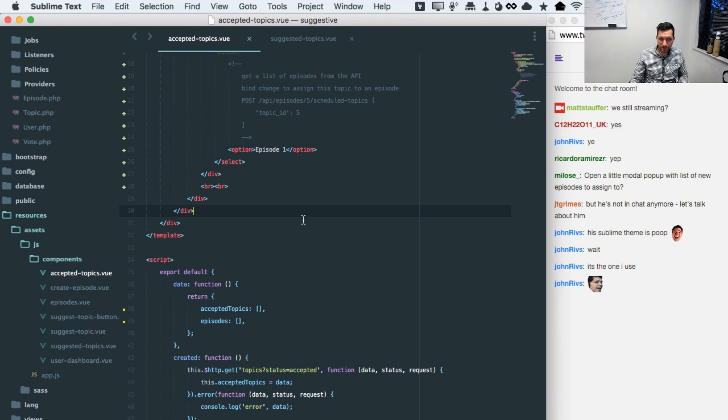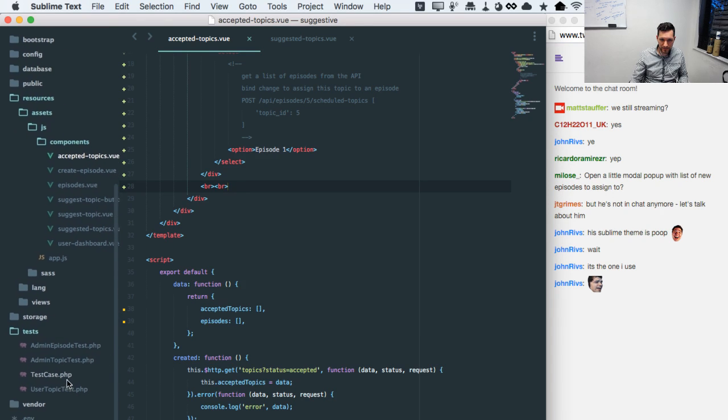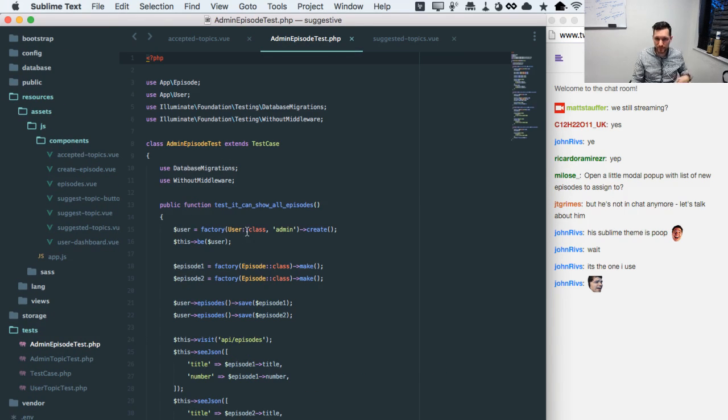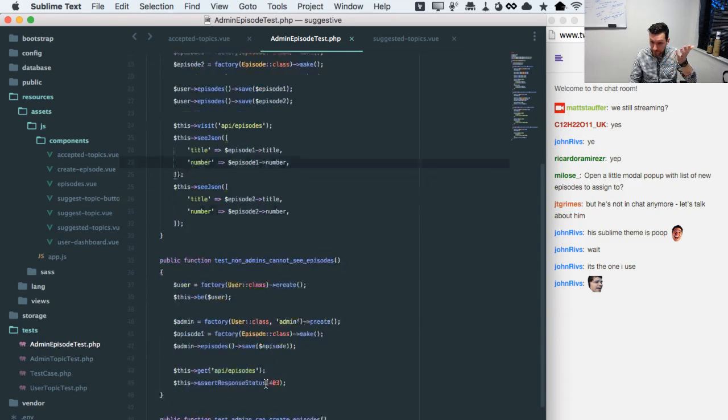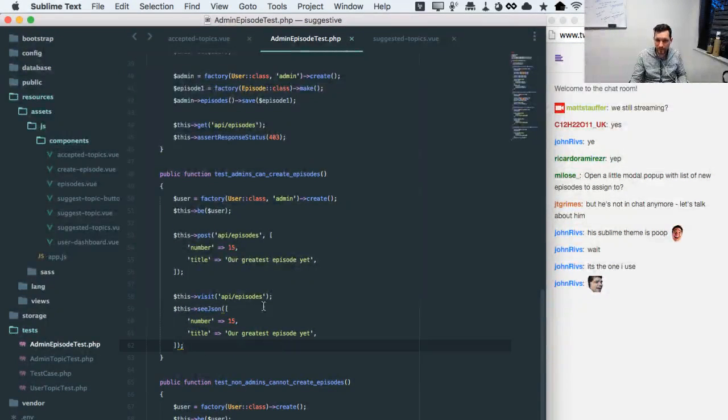And I actually don't even know if we have a functioning route to list all the episodes. Let's go take a look at our tests. Admin episode test does exist. Test controller episodes goes to the API episodes route and sees them. Okay, so I have written tests around these. Test non-admins cannot see episodes. Okay, this stuff is here. And admins can create episodes, and admins can.